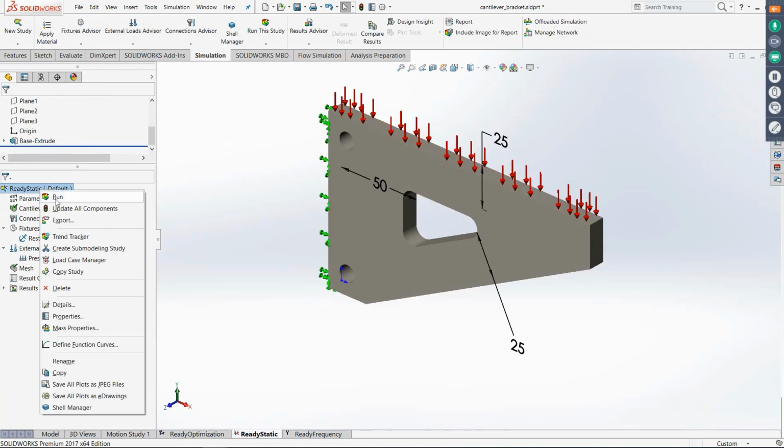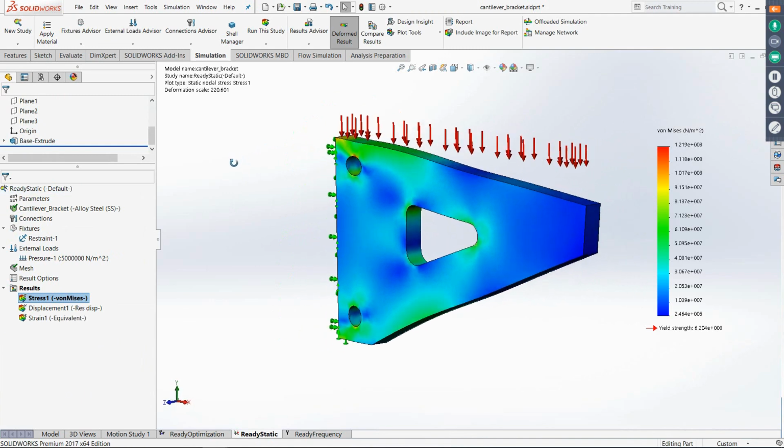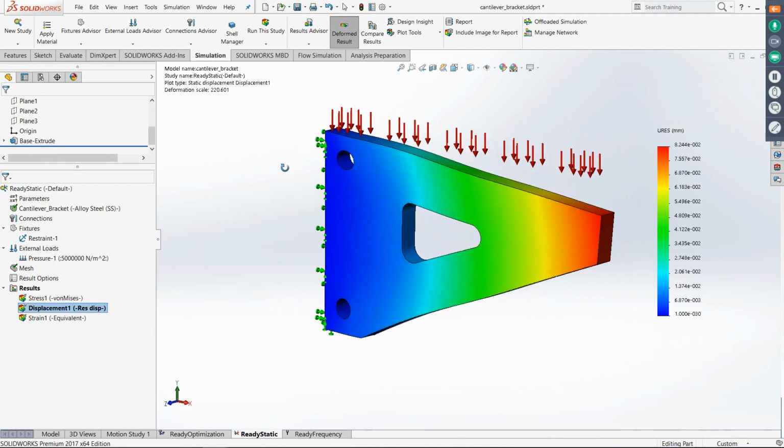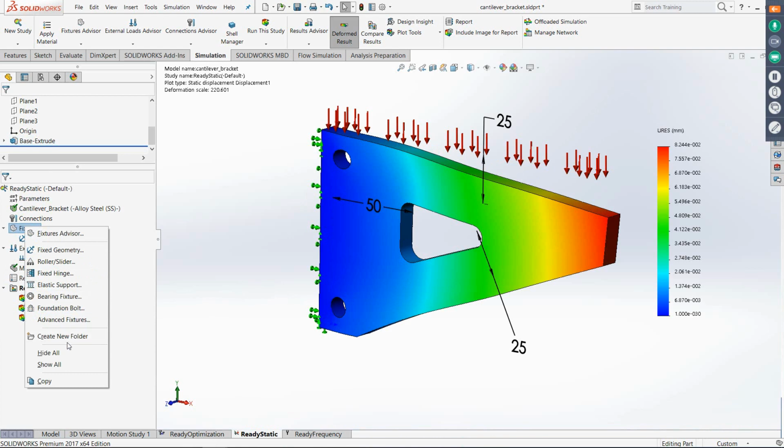A simple static simulation is done down here. Okay, here it is. No big deal. We saw how the integration is. This is all good. But there is one more interesting thing which I would like to show here.